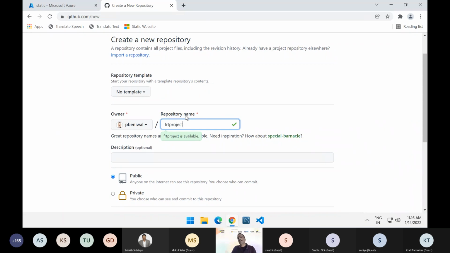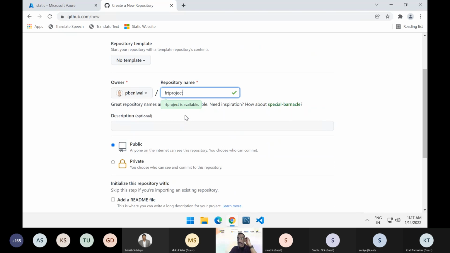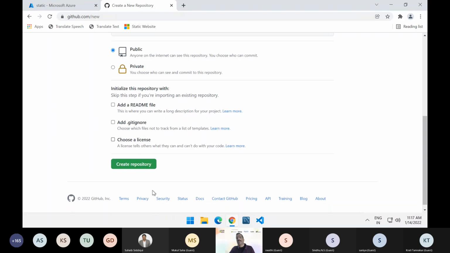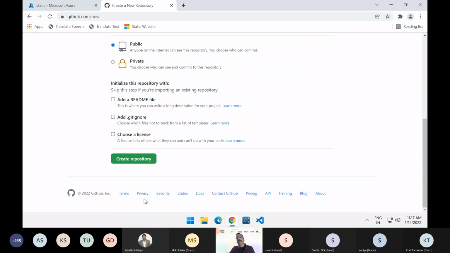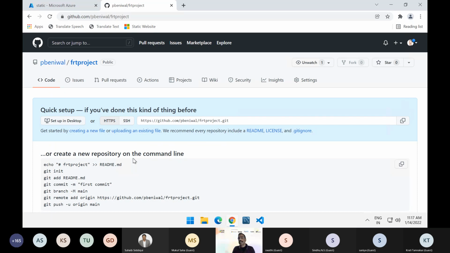Of course, you should name your repository depending on your use case. It's a good practice to give it a good descriptive name, but I will give it something like FRT project, and I will create a public repo. Creating a repository is as simple as giving it a name and saying create repository. This creates a space where you can put your files and folders as you build your project, because remember, you will need to share the link of this repository as part of the project submission. So it is very important that you keep the right name.